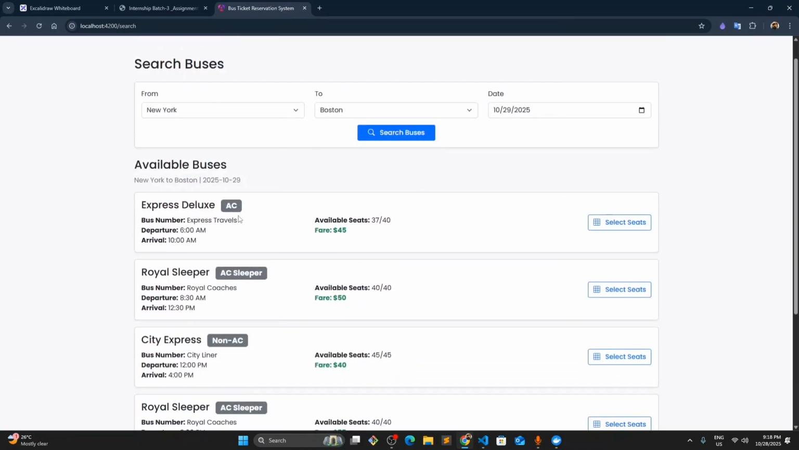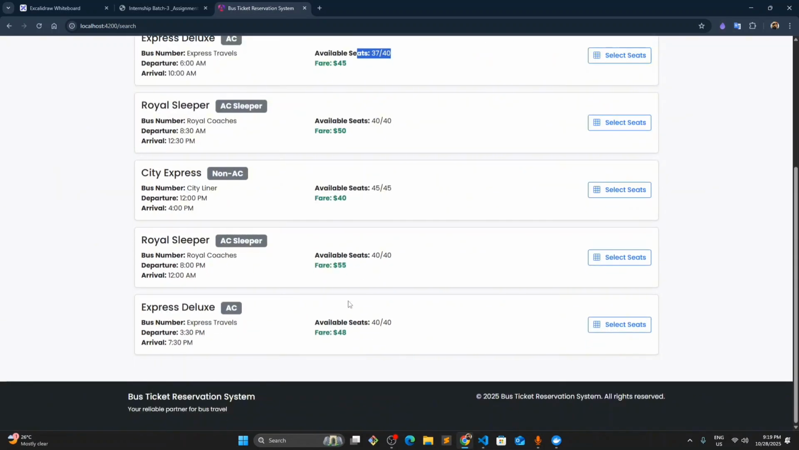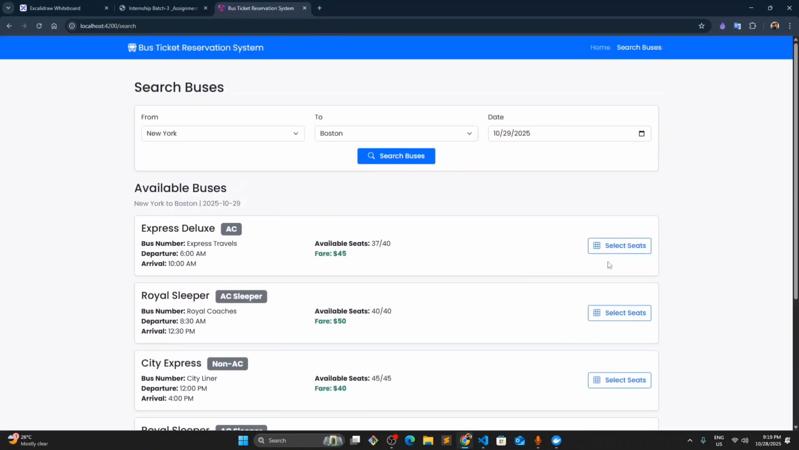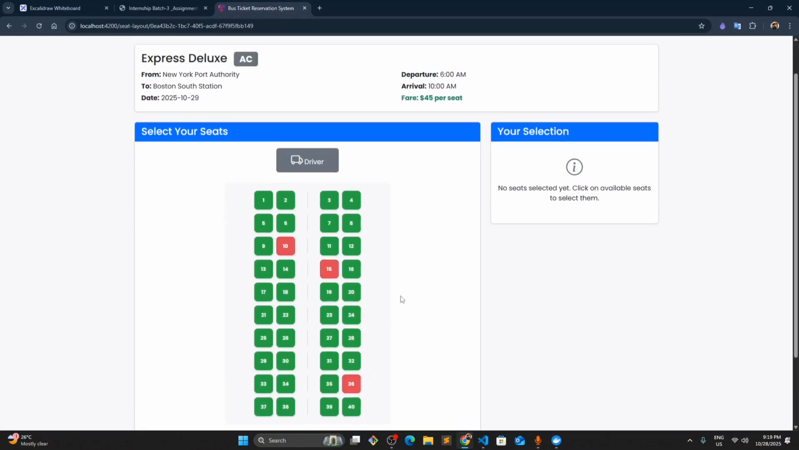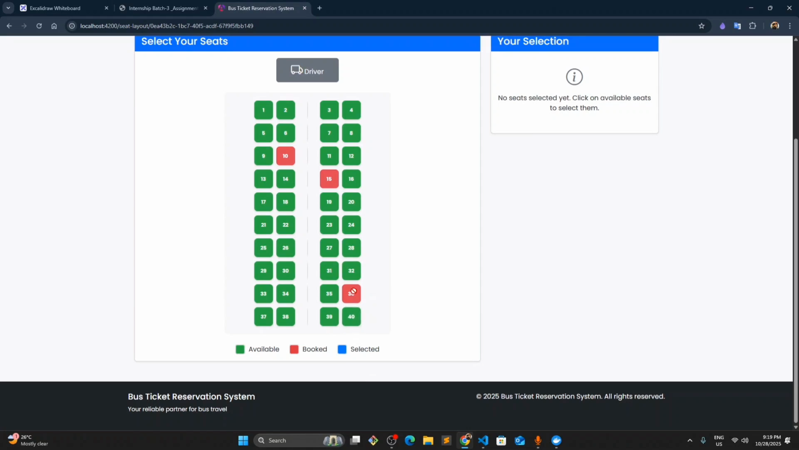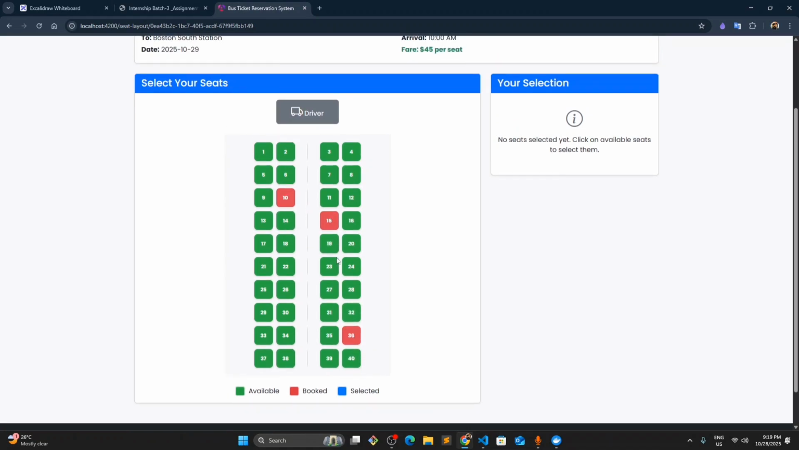Here we can see that the available seats is 37 and 40. So 37 seats are available, total 40 seats. Now if I click on select seats, we come here. Here we can see that in this bus 3 seats are booked. The seat numbers 10, 15 and 36 are booked, so we cannot book them again.